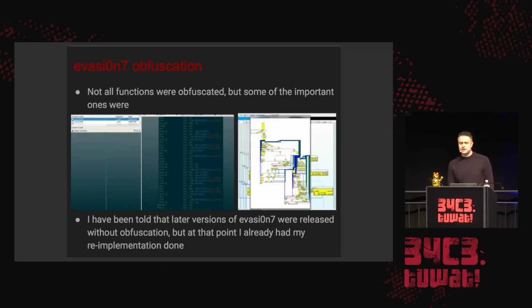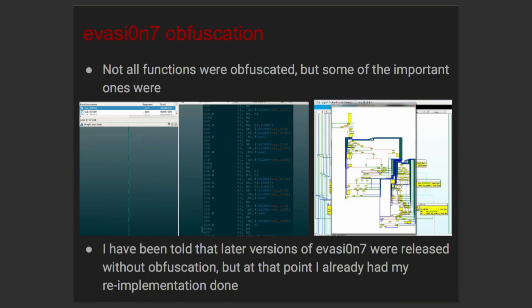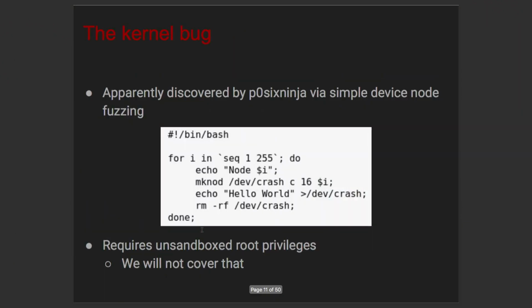Okay, a few things about the obfuscation. So not all of the functions of the untethered binary were obfuscated, but some of the important ones were. And those were the ones that were triggering the bug, and they were actually doing heap manipulation and all the other important things. Now, I have been told, I haven't checked that, but I have been told that later versions remove the obfuscation, but I'm not sure about that. I haven't verified it. And I already had my implementation done at that point, so I wasn't that interested to look at that.